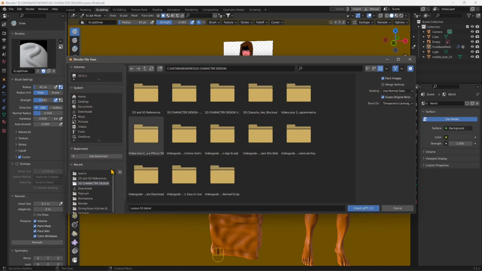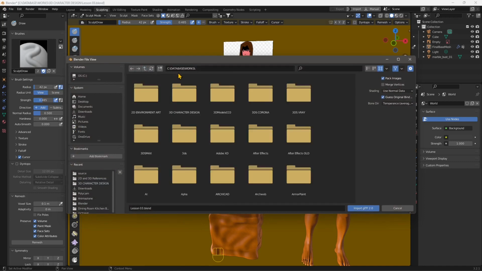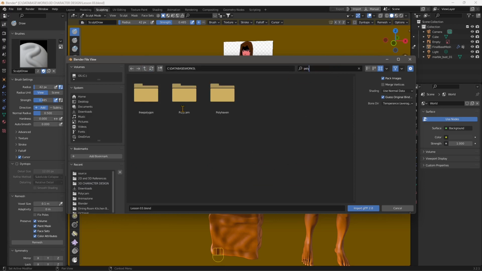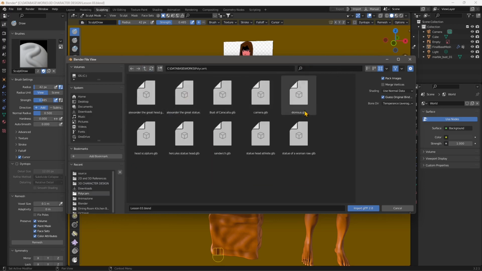The other ones are for professional use. So you can see I've also created a folder here for Polycam. I'm just going to look for that. There you go. And I've downloaded some statues here. This is the statue of a woman, GLTF. You can see it's actually GLB, but GLB and GLTF are kind of the same thing.